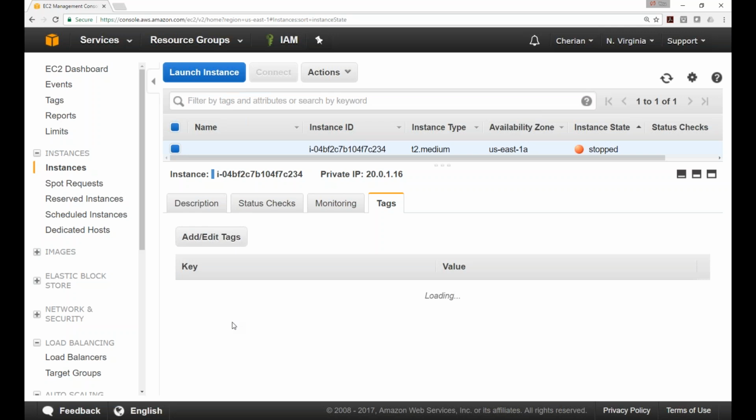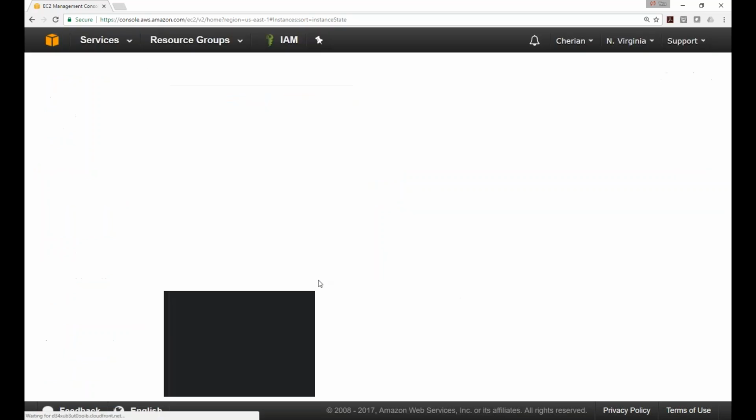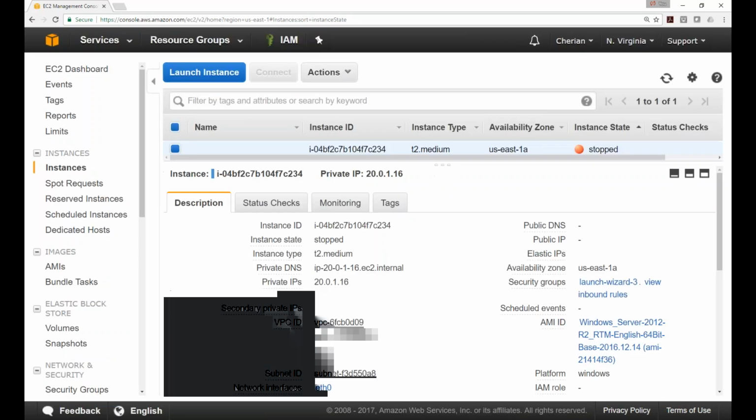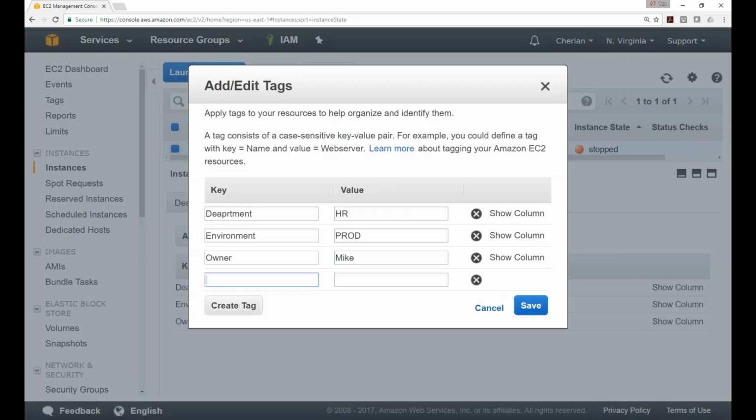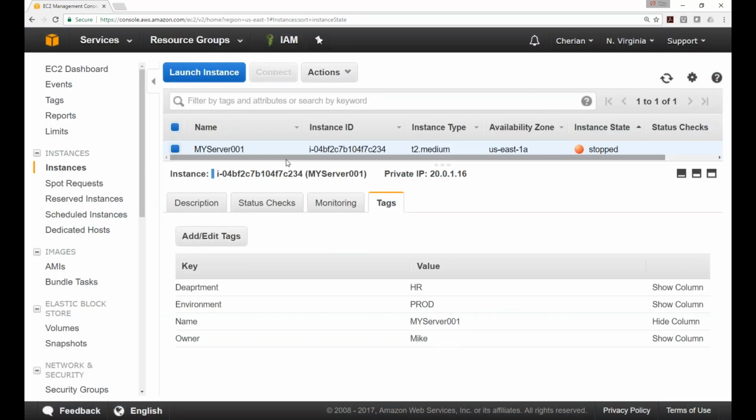So I created 3 tags for this server now. For that VM, I have created 3 tags and the name. Okay, you have to create the name tag also. Name is my server 001. That's the name of the server. All right. Now look at it.